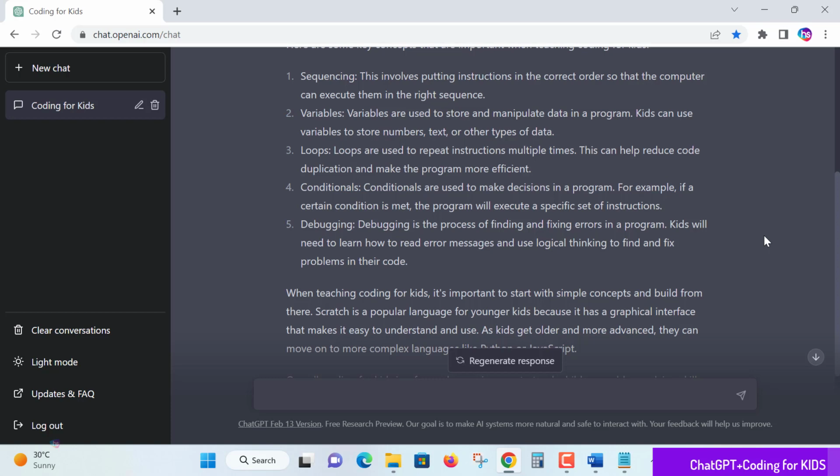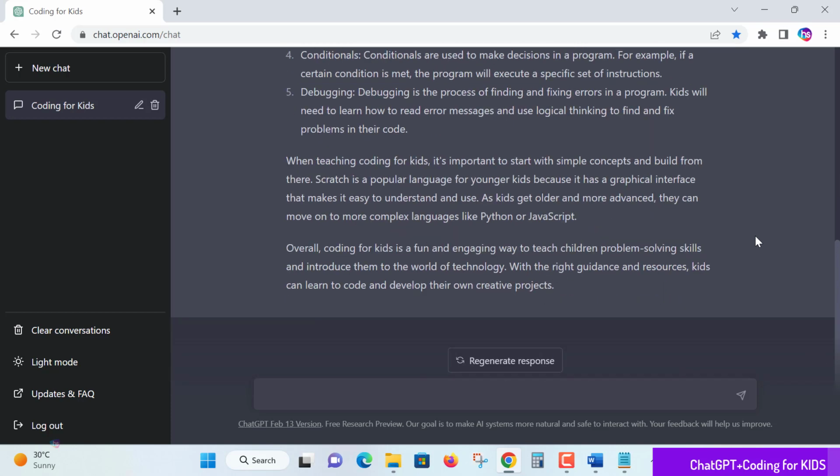And debugging. If any problems occur, kids need to know how to fix an error and solve it using the error messages. When teaching coding to kids and when they are learning these concepts, they need to build simple real world projects from scratch. It's very highly essential for them.